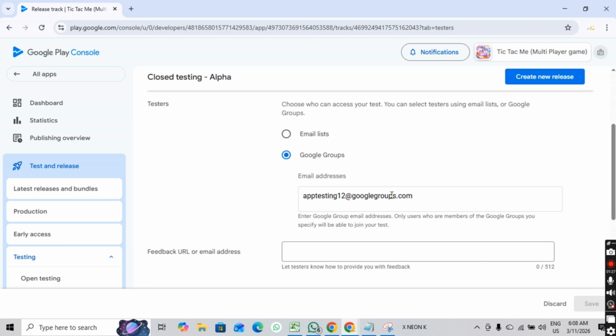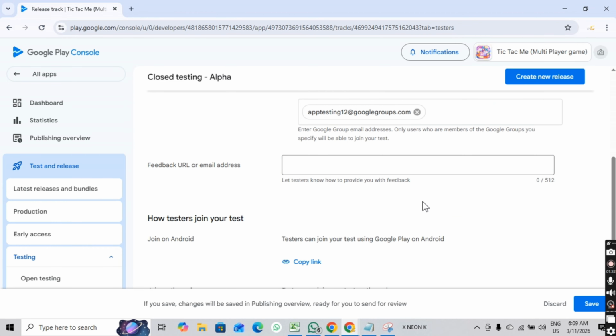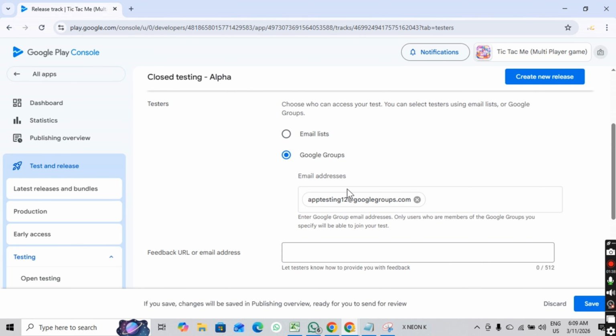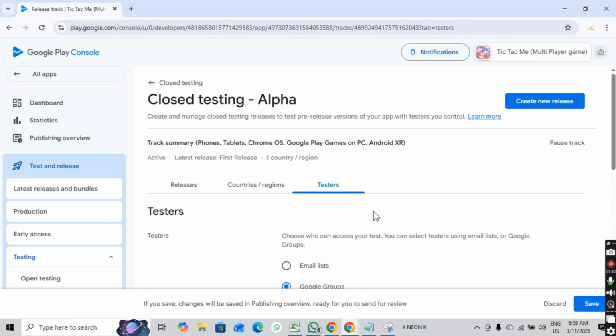After writing our group email, press enter key, and now scroll down and click on save here. When you click on save, this Google group will be added to your game for testing.